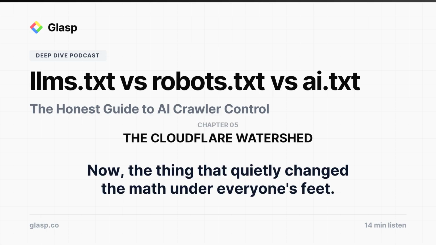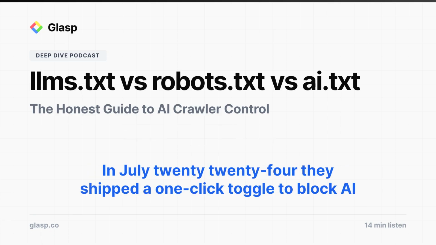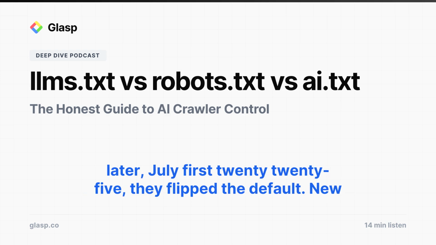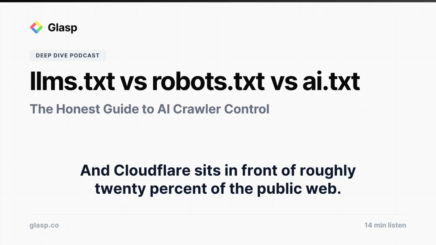Now, the thing that quietly changed the math under everyone's feet. Cloudflare. In July 2024, they shipped a one-click toggle to block AI bots. They called it Declaring Your AI Independence. It was opt-in. A year later, July 1st, 2025, they flipped the default. New domains on Cloudflare now block AI crawlers out of the box. And Cloudflare sits in front of roughly 20% of the public web.